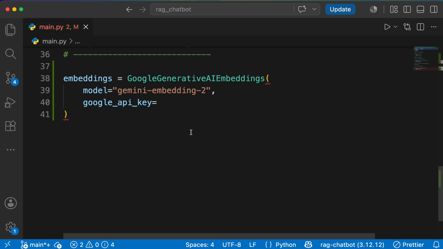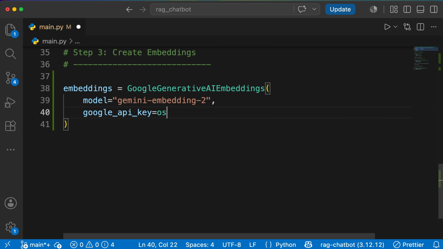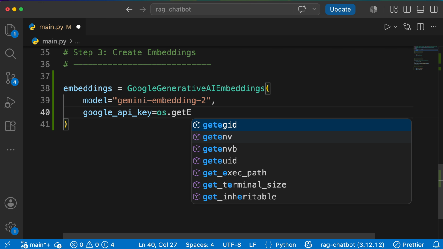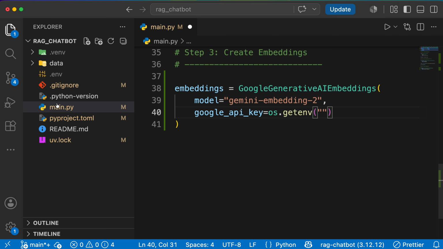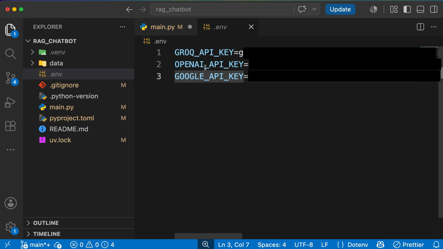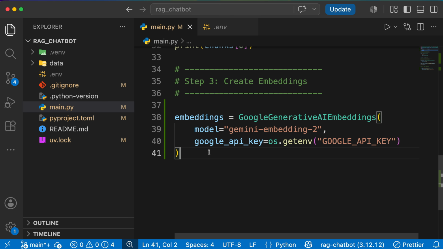Now let's scroll down, and here inside the key, we're going to use os.getenv, and inside it, we're going to just pass the environment variable name. So let's go to the .env file and copy this name here. This name must be the same as here.